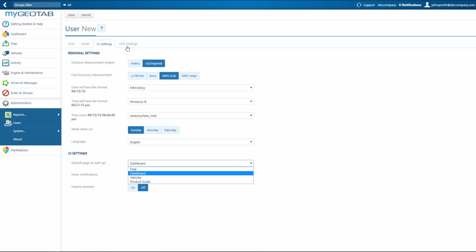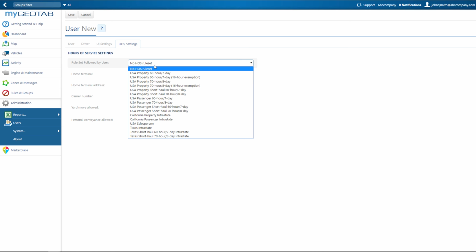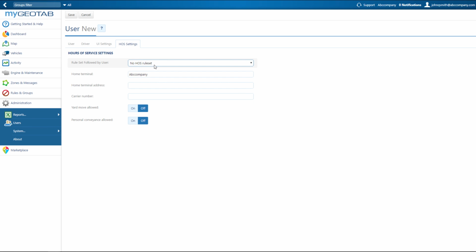The HOS Settings tab is used to select a driver's hours of service rule set if they are to be ELD compliant. If the driver is using hours of service, this section requires that the rest of the information be filled in. Save when complete.